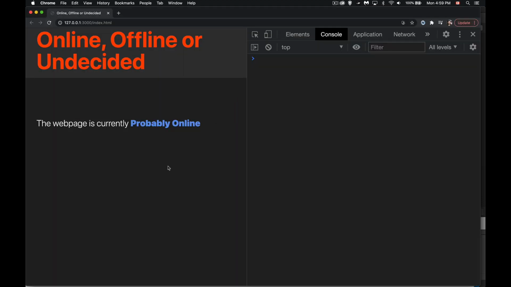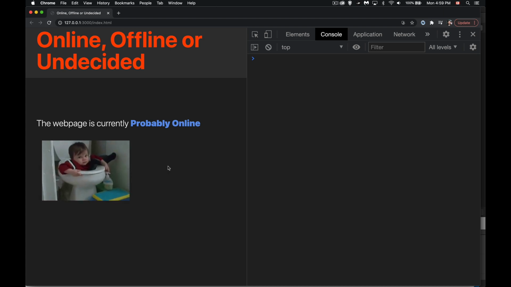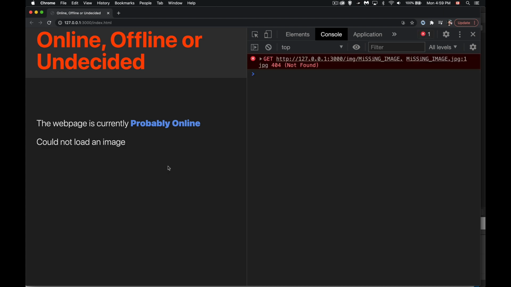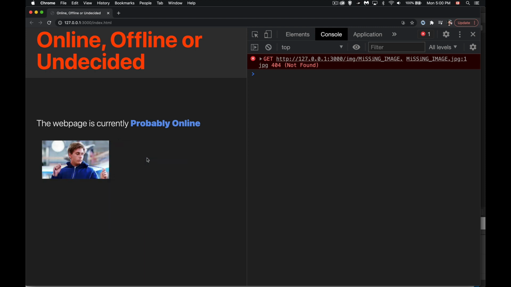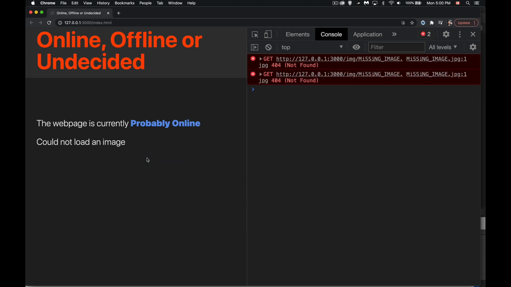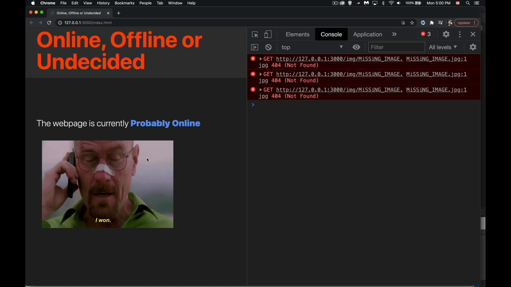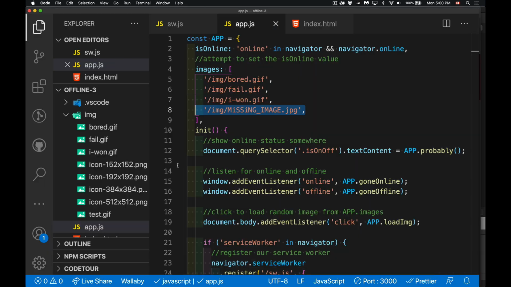So let's take a look at this working. Every time I click, I randomly get one of those four images, and sometimes this will happen. It tried to retrieve that image. It got a 404 error, and this is what I write out when that happens. So every time I click, I'm randomly selecting one of these four images, but sometimes it's going to fail. And this is just to simulate the possibility of failure when you're trying to get something.